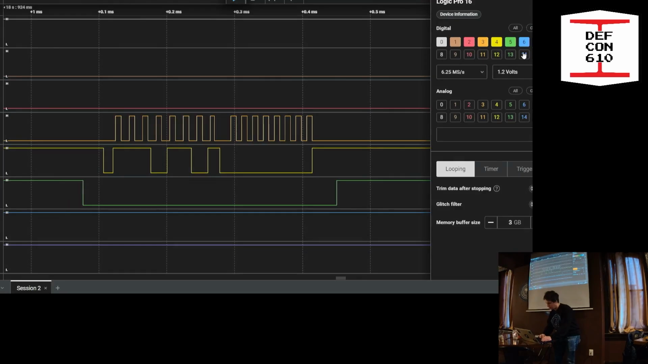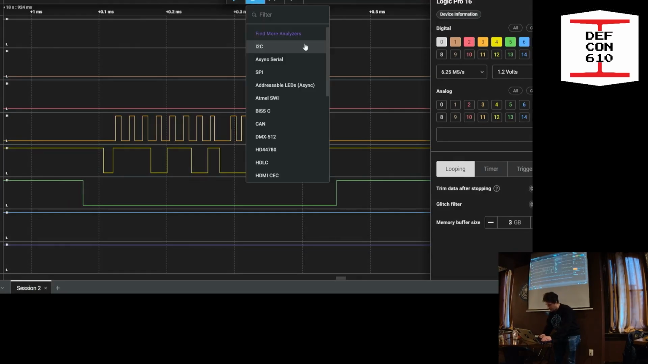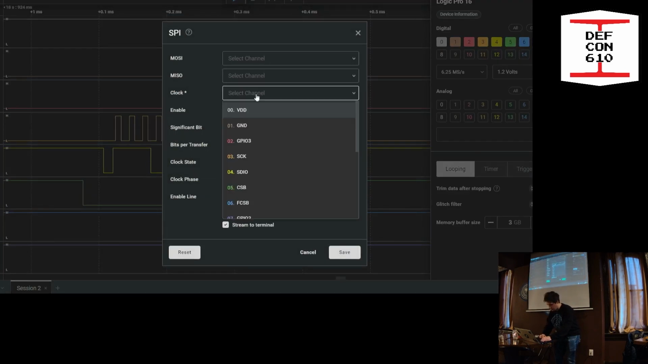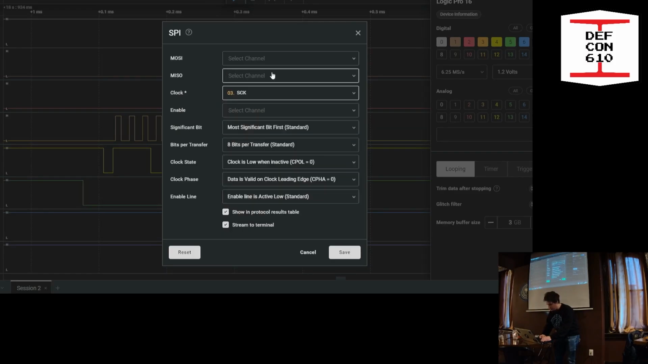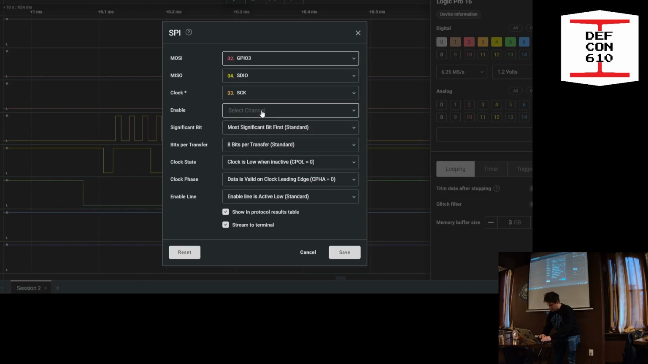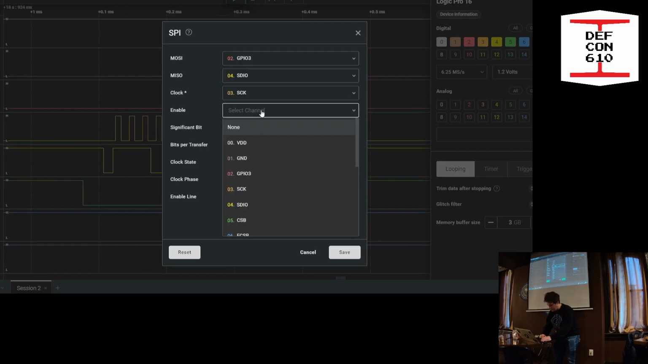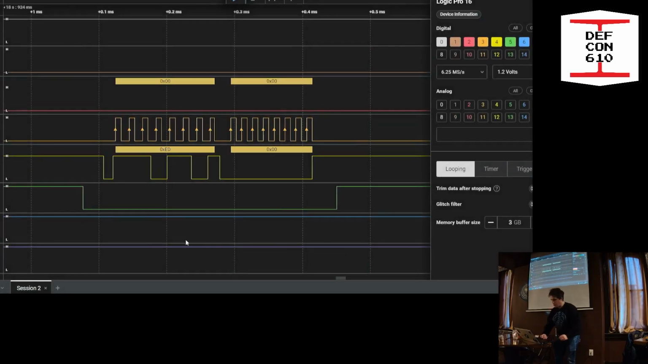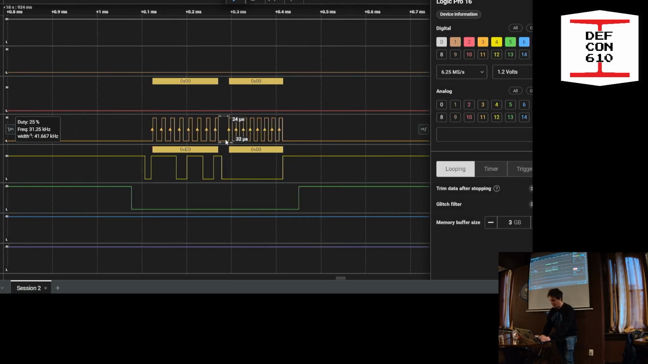So you then can, in your analyzer, add an analyzer, SPI. The clock was SCK, yep. MISO is SDIO. MOSI doesn't exist really in this chip, so I'm good. And then CSB. Save. So when you put it in, the data will basically automatically be added to the bottom.